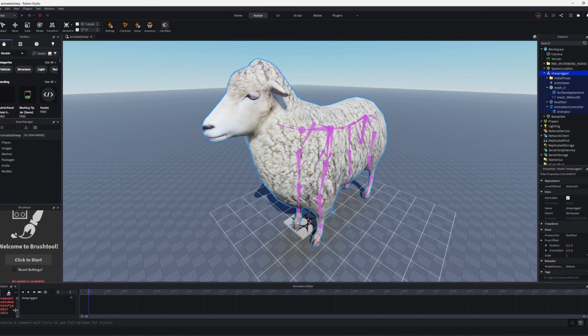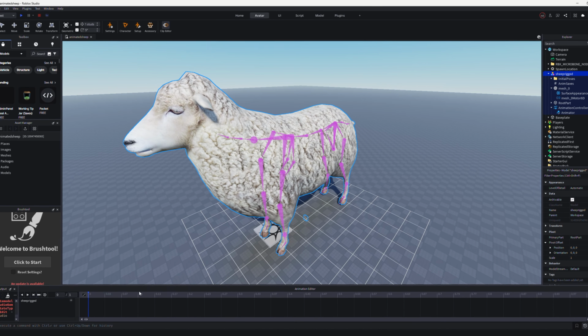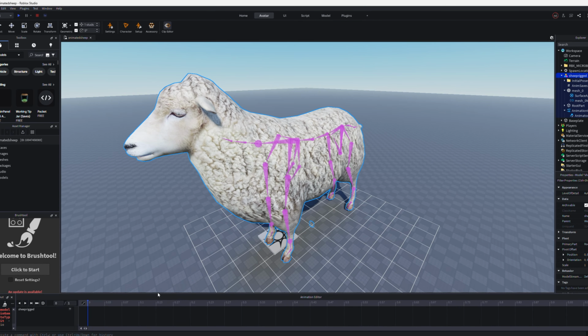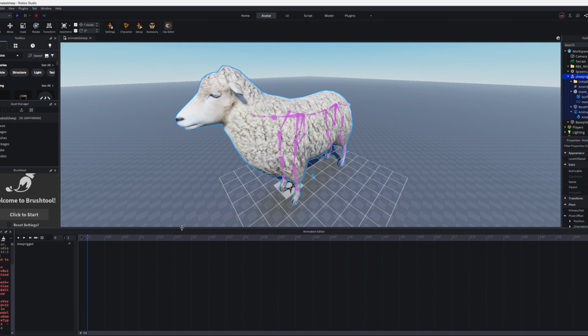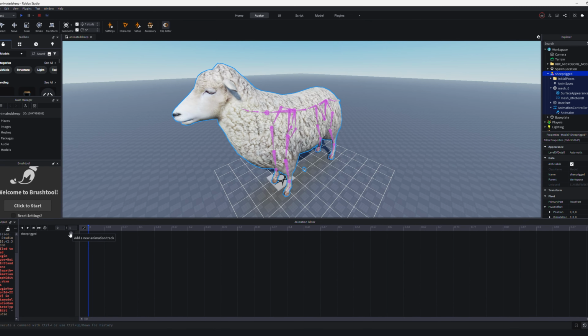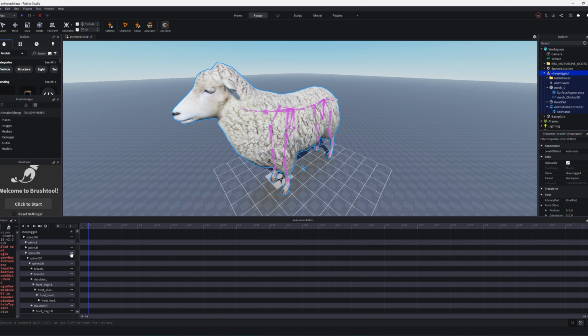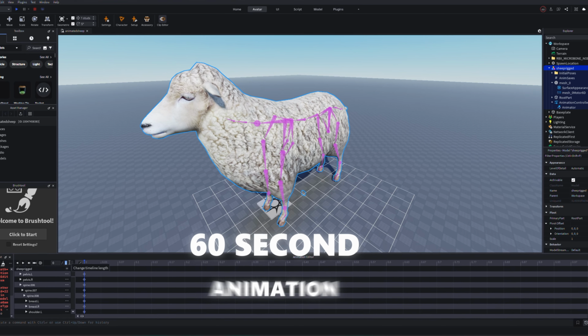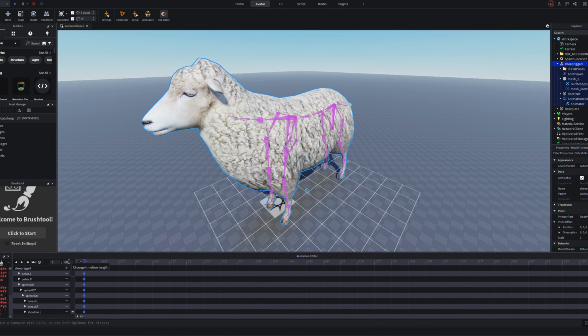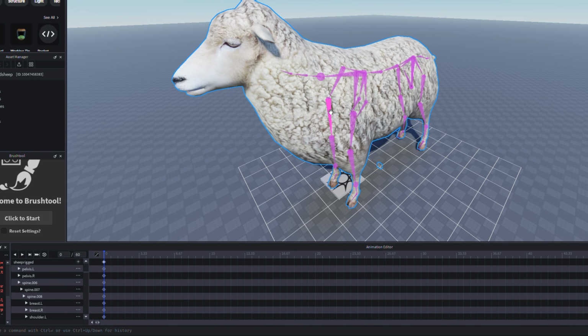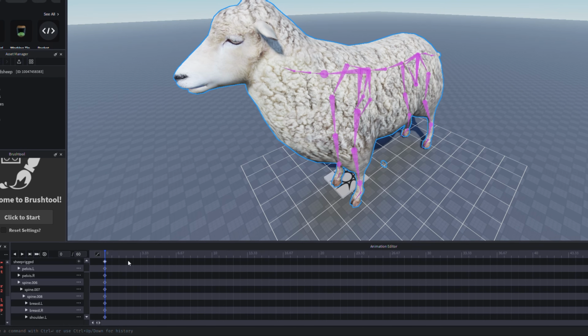Now let's do the sheep movement. We can see that the sheep moves in some direction, and we need to make the walk animation. So I will have you do this. You will add all body in here, and now we need to make the animation 60 seconds, so we'll change the value right here. And now let's get to animating.